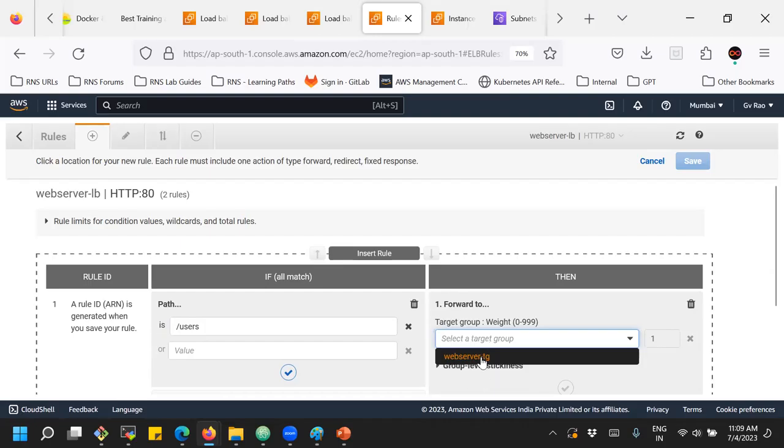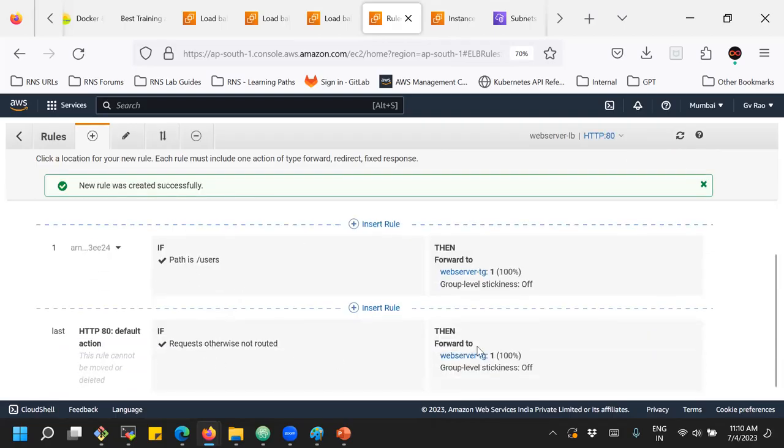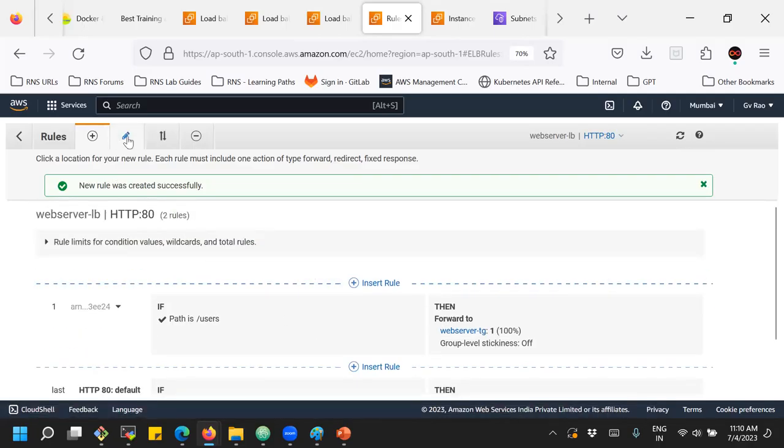Then you can choose that target group. That means the requests coming through HTTP:80 with /users will be routed to a different target group. But you need to first create the target group, with the instances which are handling this users application. Are you clear about this? So this is one path we have defined. This one is the default path, okay? And even when users requests come, I am forwarding them. Like that, we can add multiple rules.